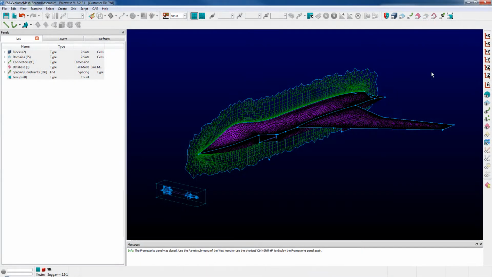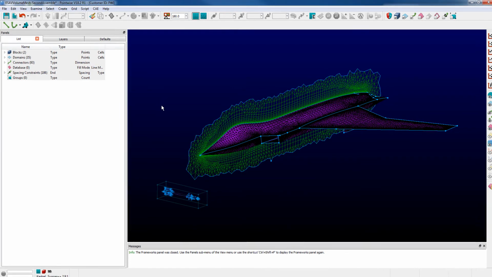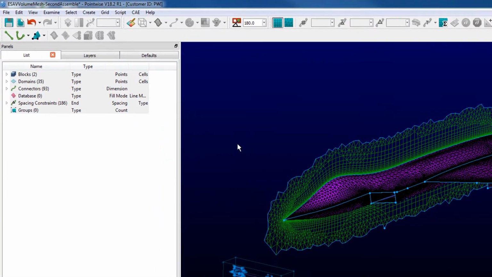Today we're looking at Frameworks, which was released in version 18.1. I have the eSave tutorial imported. It's highly recommended for learning about frameworks.